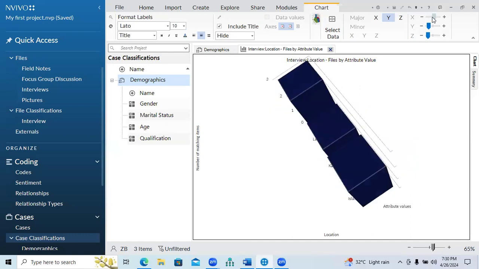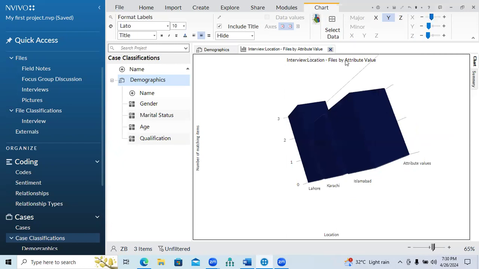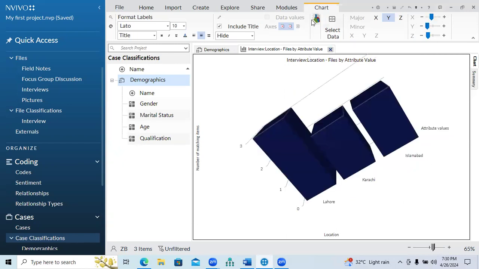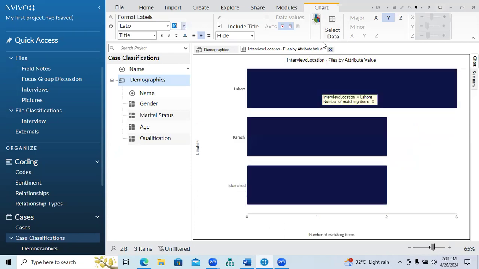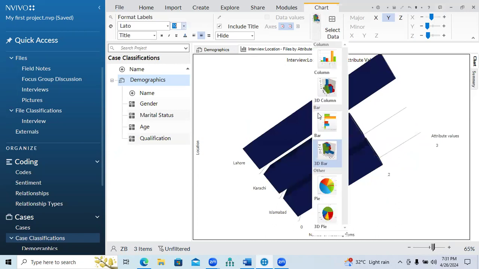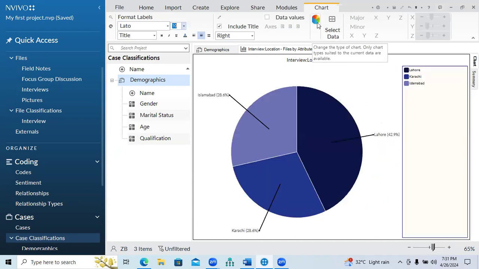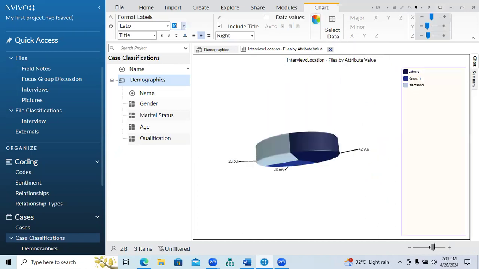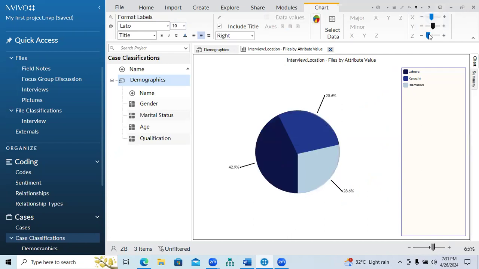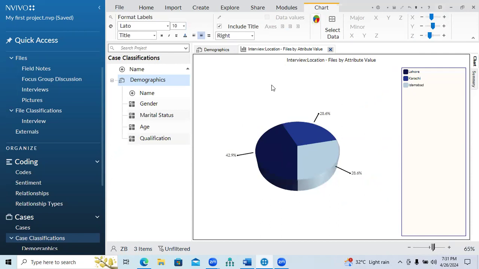There are a lot of tools here that you can use to change the direction as per your own ease, like this. So there are a lot of options here that you can use to visualize your data. You can even create pie charts here like this, and you can change their direction any way. So this is how you can visualize your file creation.